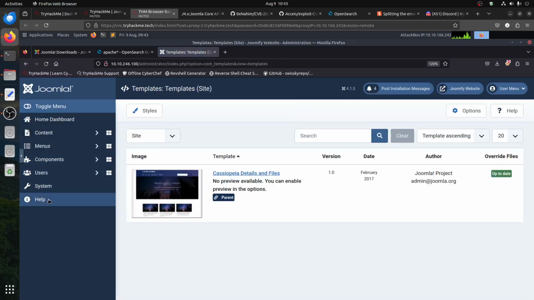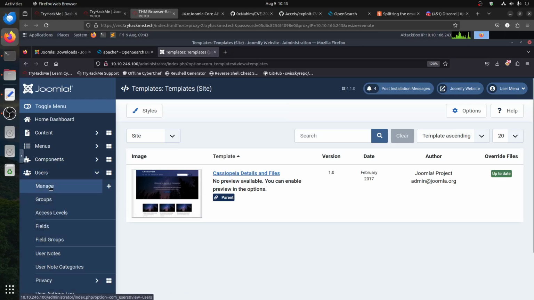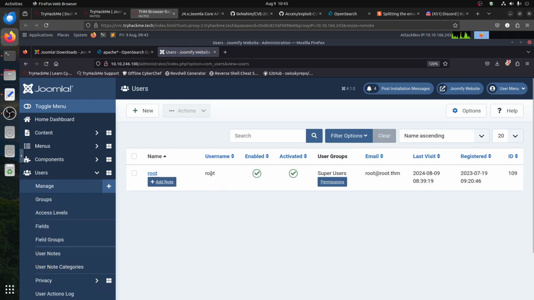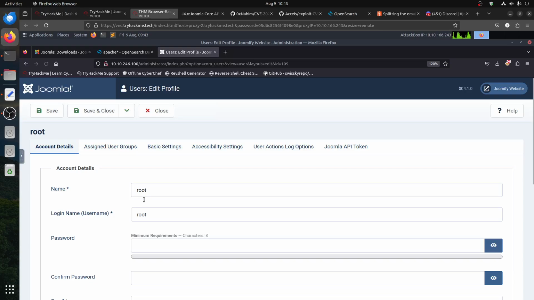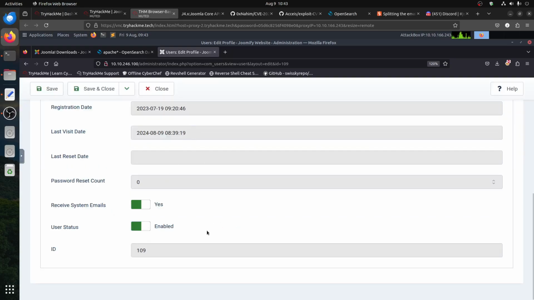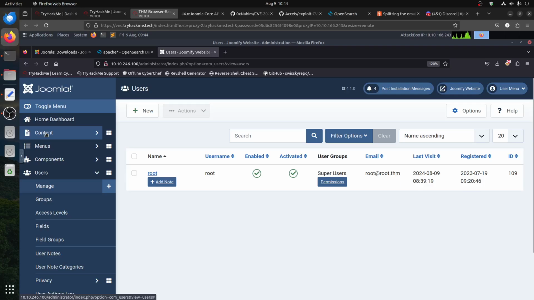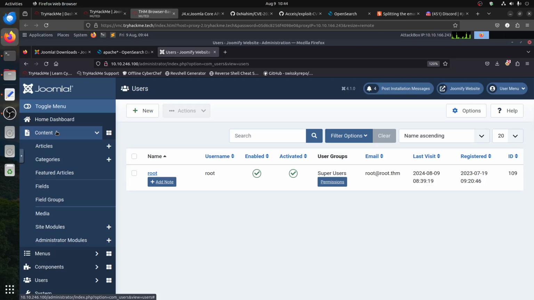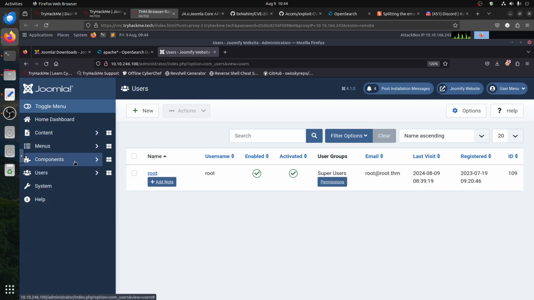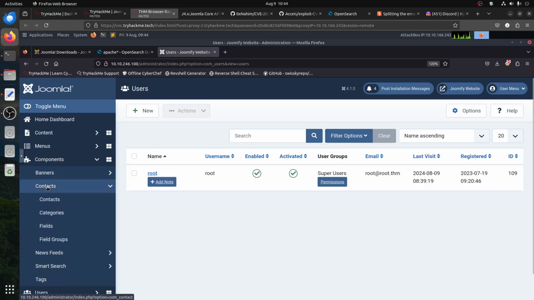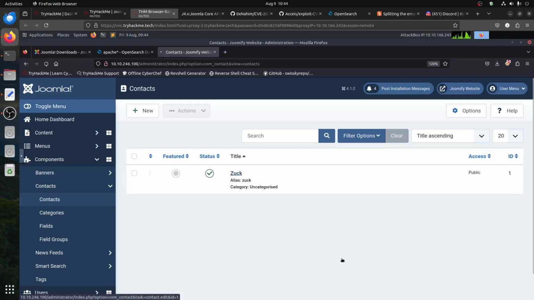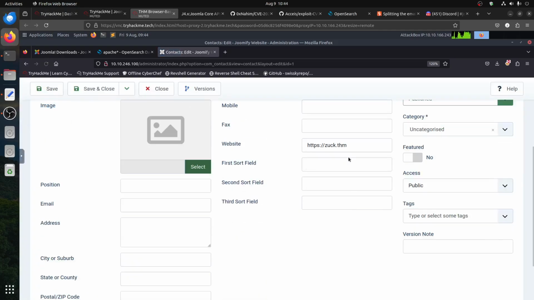So we have users, so let's go manage users. This is our root, so if you have access, you can see the root, and that's the email of root. Of course we can go to content, components, contacts. We can go to contacts here and we get Zach's contact, and then we have the website or something. So basically here, we can get the password of Joomla.